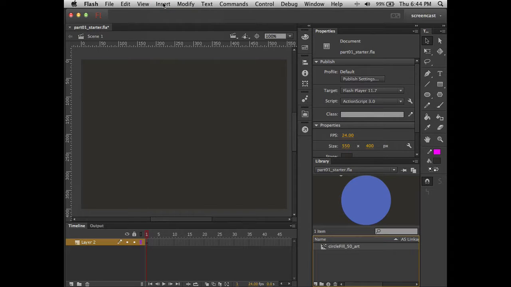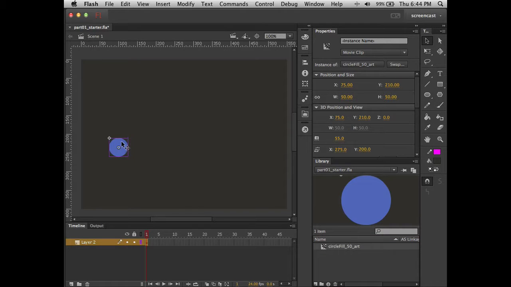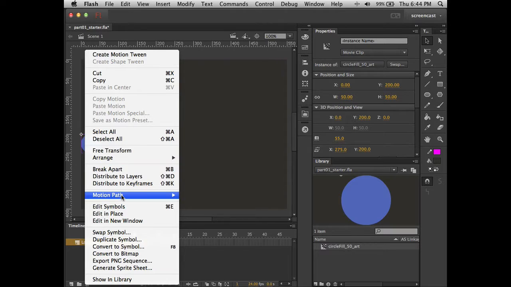So instead I'm going to take this other method, and that is where we put an instance or some kind of artwork on stage and then we convert it to a symbol. Now this is a symbol called circlefill underscore 50 underscore art. We're going to convert it or wrap it in another symbol container, and then we can animate it there. Okay, just to keep everything nice and tidy, let's go ahead and put this at 0x and 200y. So that is all the way at the left-hand side, and it's halfway down. Okay? We will use the right-click menu and go ahead and convert to symbol.